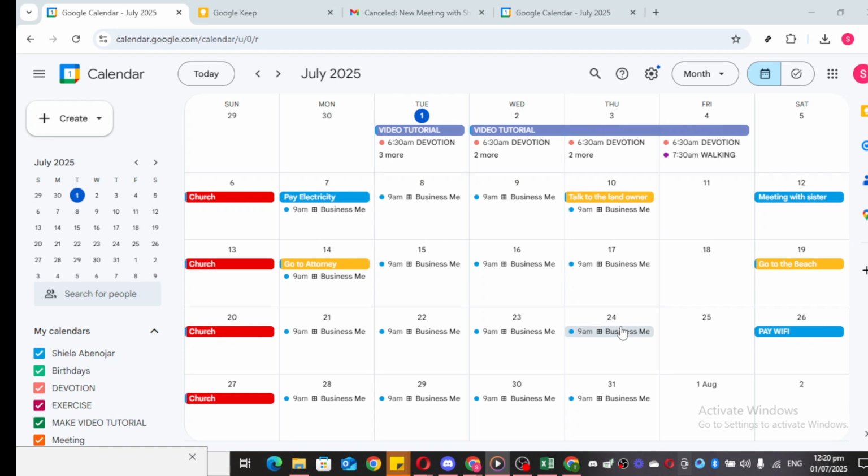First things first, let's open up Google Calendar. Make sure you are signed in with the correct email account. This is crucial because the organization and accessibility of your calendar events depend on it being linked to the right account. Taking a moment to verify your login now will save you from potential confusion or misplaced events later on.